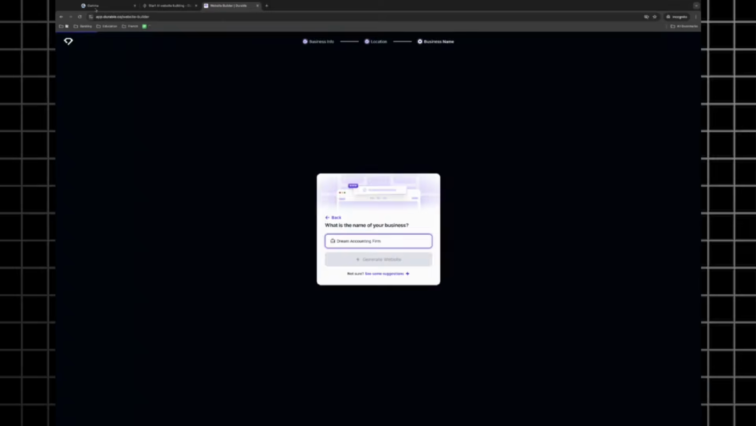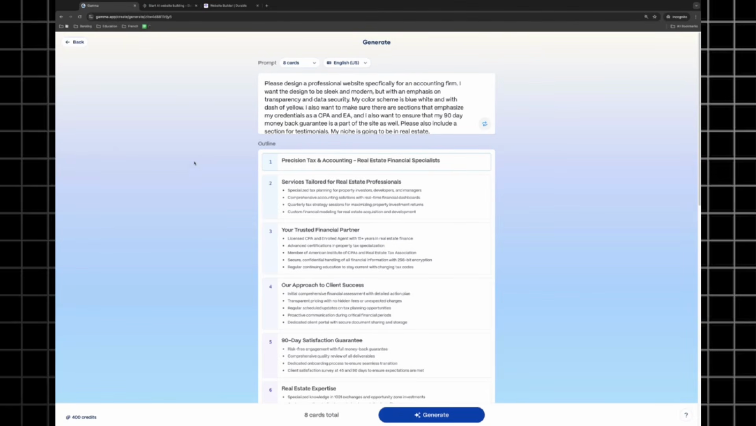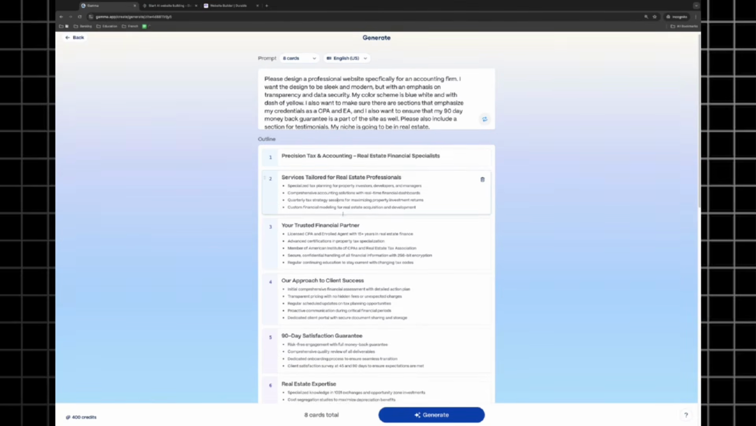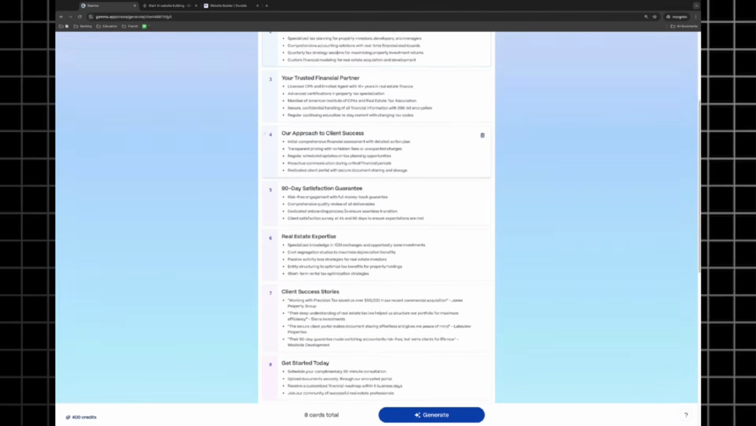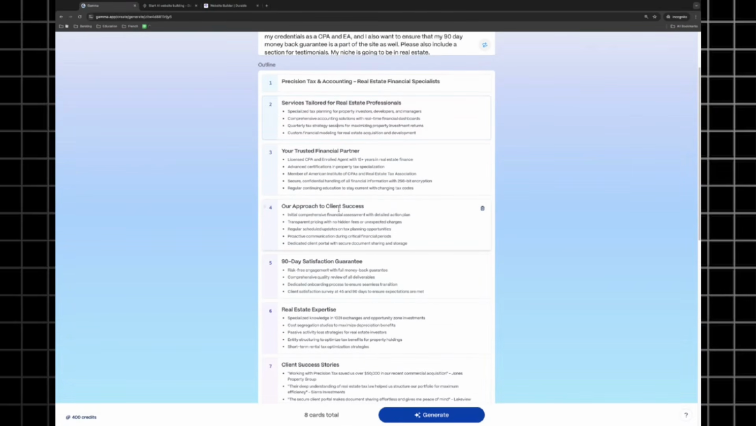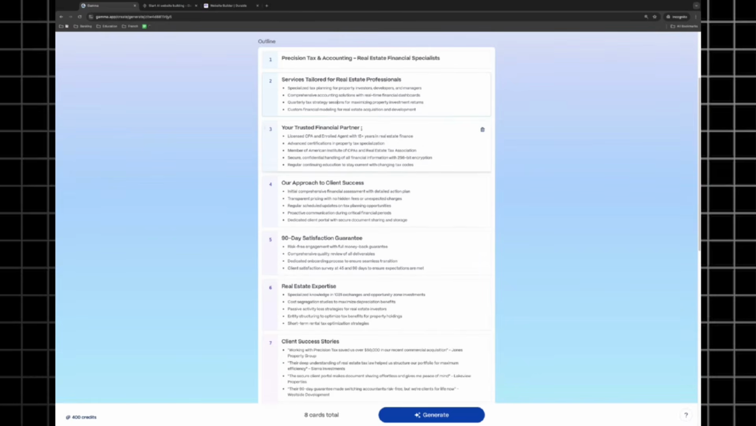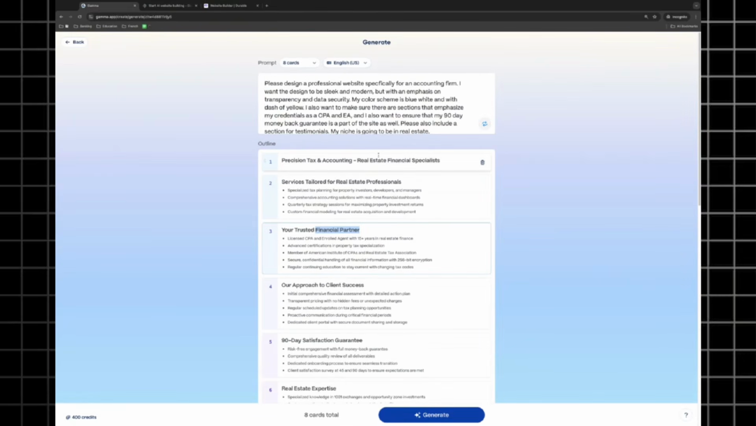We'll jump back to Gamma.app. Okay, so this was the one that I have the most experience with. What's nice about this is that it gives you an outline before it actually generates the site itself. What I really like about this is if for some reason I read this and I'm like, whoa, I do not want to be considered as a financial planner, that immediately throws up a red flag. Whoa, don't want to misrepresent myself.